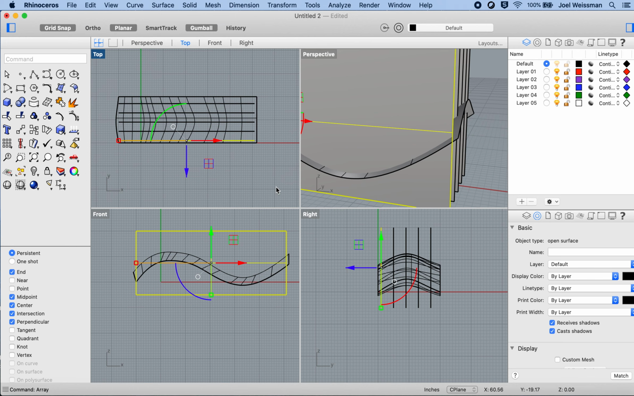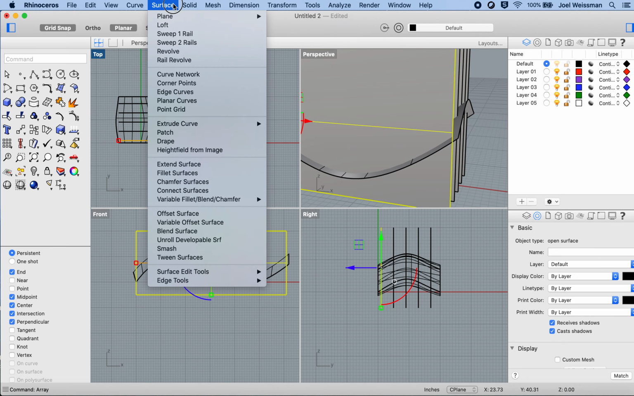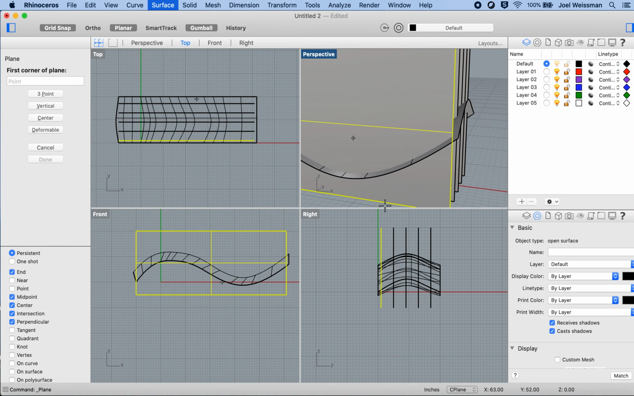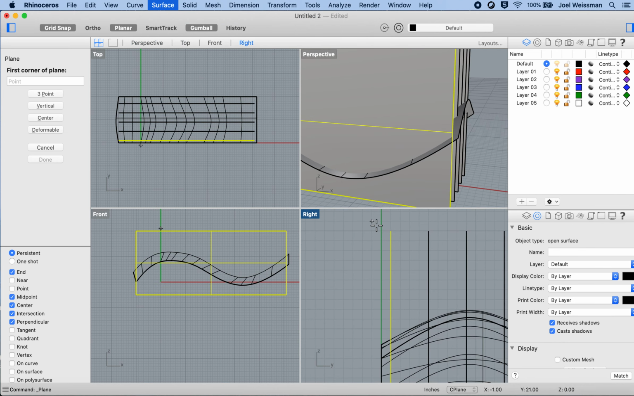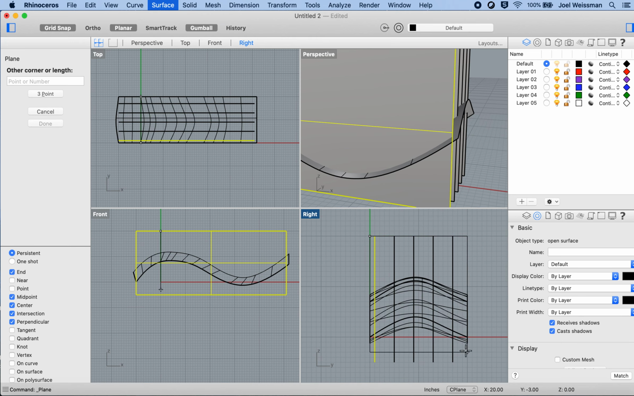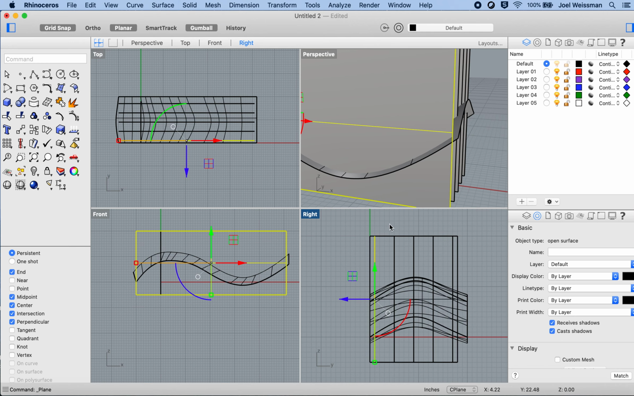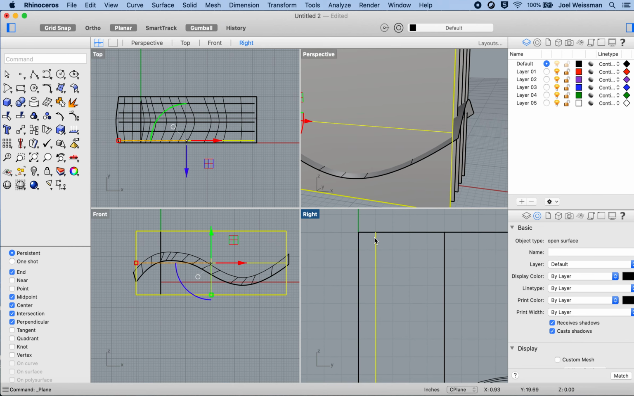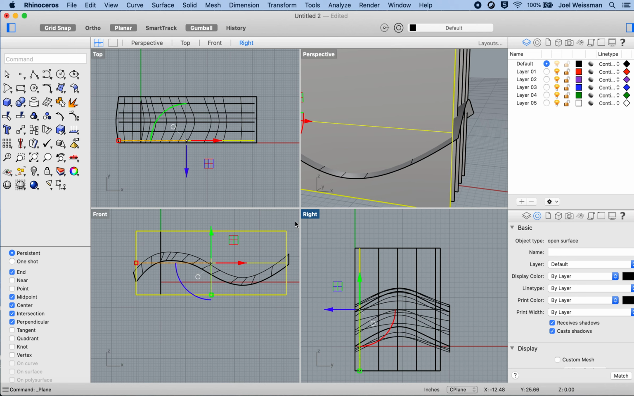Then I'm going to make a plane in the x direction, surface, plane, corner to corner. Make sure it's bigger than the others. You see how it extends outside? That's going to be really important when they need to interlock back together.